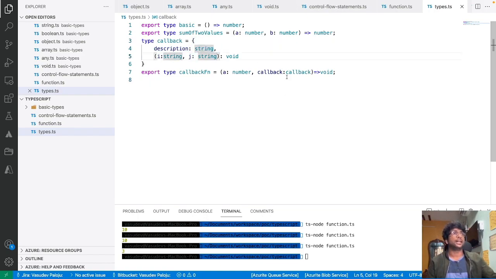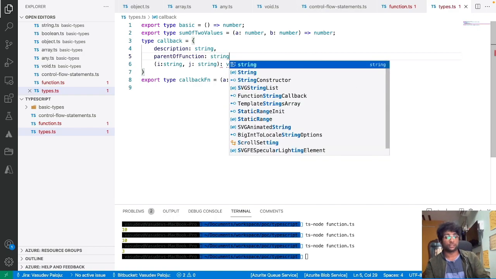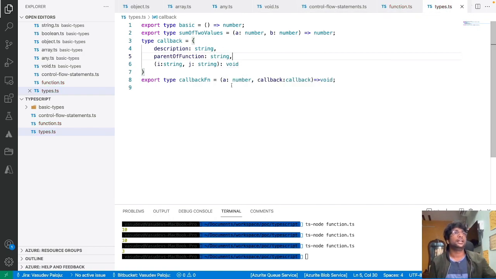What it means is that this callback is a function which takes a string as an argument and returns type void. See the syntactical difference, right? This I have defined as an object and this as an inline statement. Here the function is not just callable, but also has some properties associated with it, like this. I can say parent of function, and here I can say string. So I can store some information in that function.